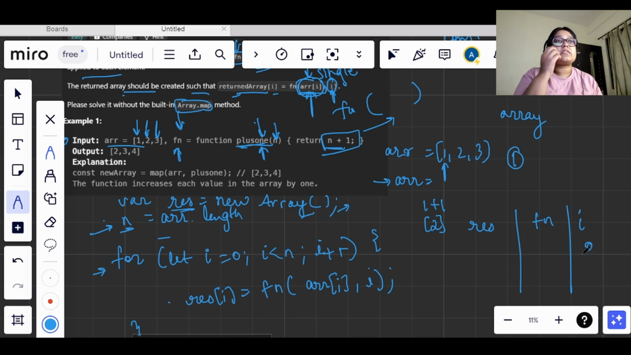Now we are passing 0 here, which at arr of 0, what do we have? We have 1. So in the function we are passing 1 comma 0, and for that we need to return n plus 1. So n, what we are passing here, the n value is 1, right? So what will it return? 1 plus 1, that is 2. So in res of i, that is res of 0, we are storing 2.